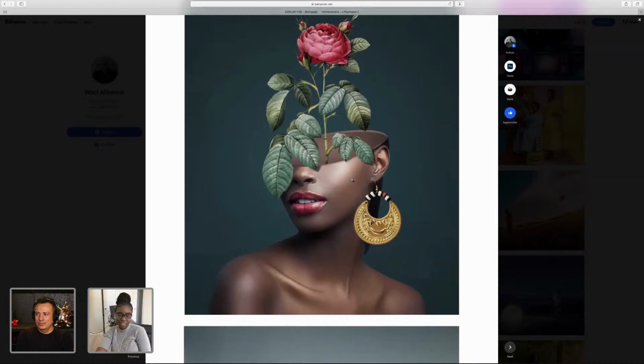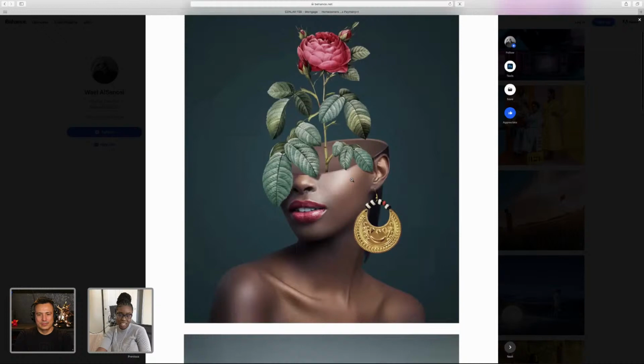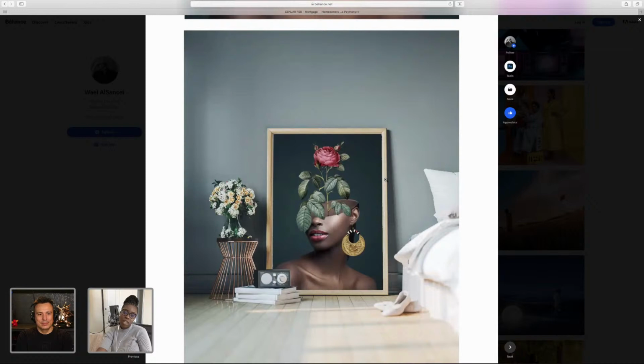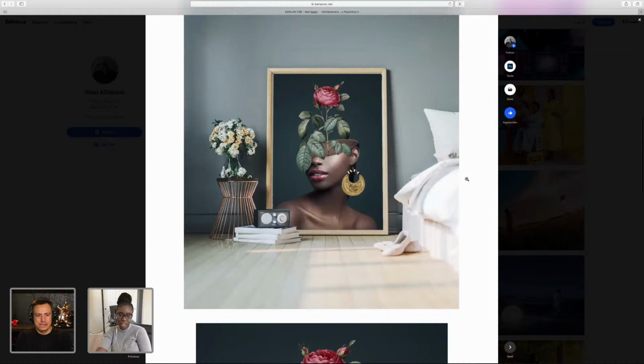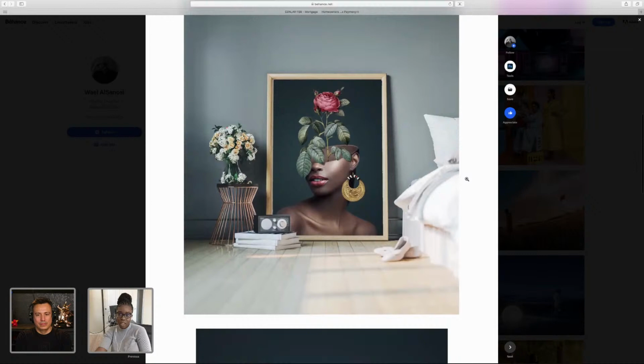Oh, what's this one called? Her aura is made of poetry, roses, and galaxies. And I really like how he shows his work in different settings too, like with the print on the wall. I think he had one that was like a gallery. I think the last one was on a CD cover. As a graphic designer, just being able to show how your work can look in different settings as a creative in general, I think that's important.